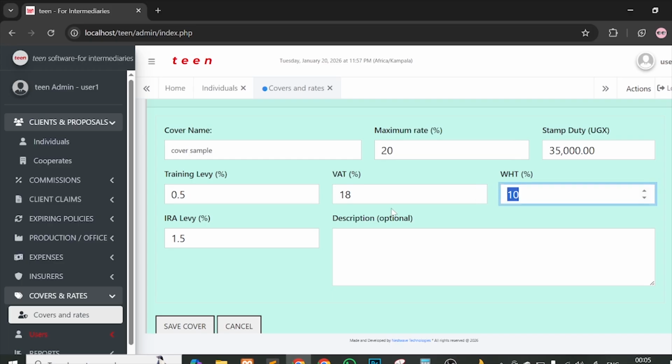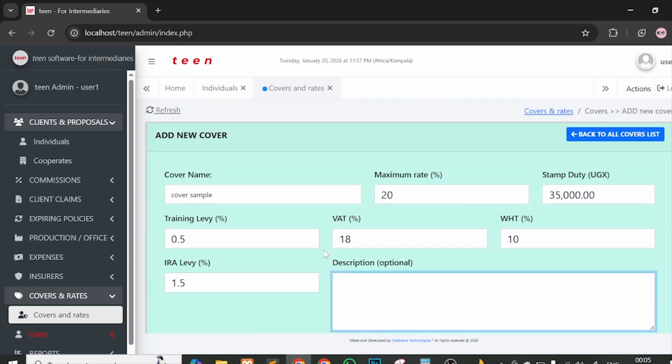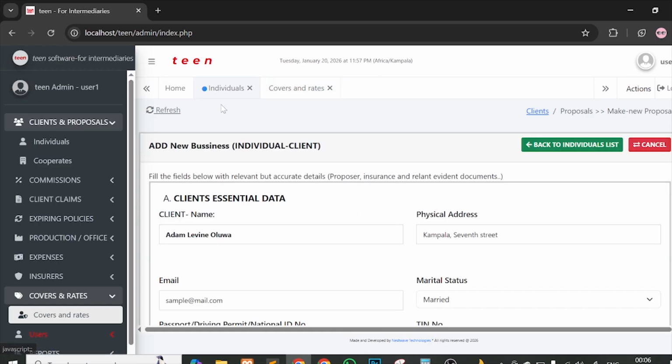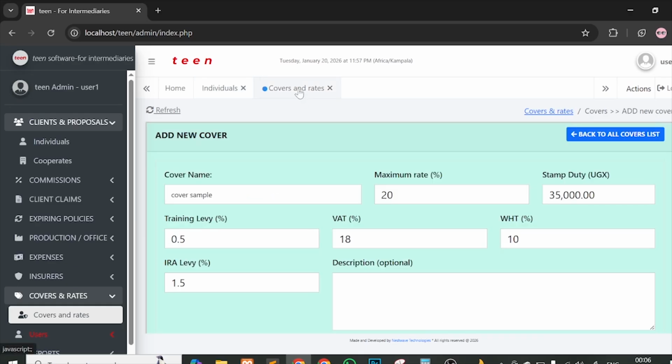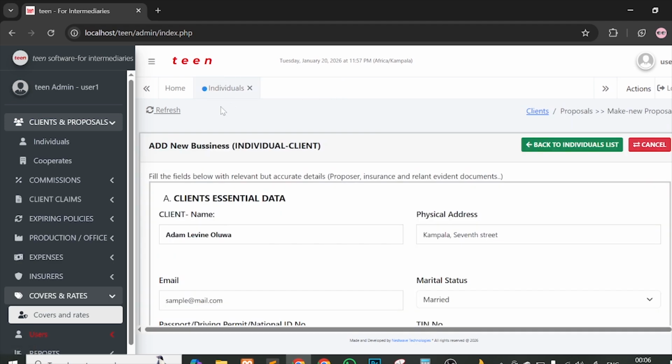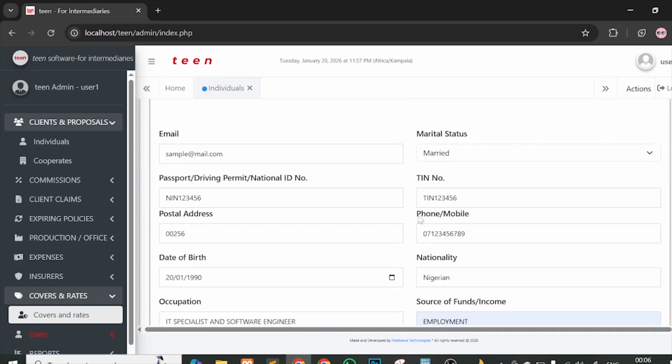So withholding taxes, IRA levies, description, but for now I'll skip this and first go to insert my individual client. You can see that the system has panes here, or what you can call tabs. I can switch back to individuals, the tab I was on previously, and can go back to covers and rates. Okay, so I don't need this for now. I can close it if I want it closed.